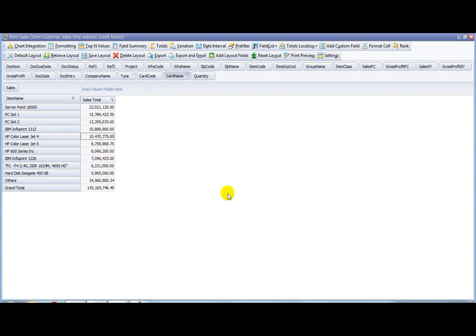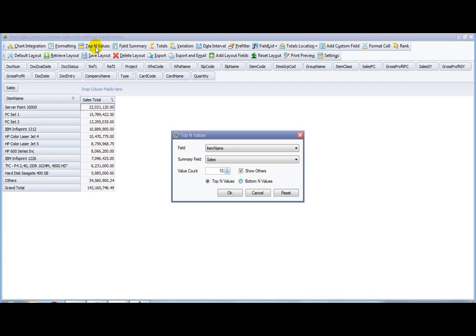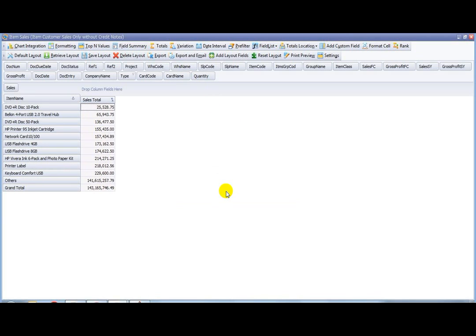As you can see, the report has changed now to show me the top 10 items and the other items. So using this, I can analyze what are my top 10 items. Similarly, by going again into top n values, if I select the bottom n values option, I now see the bottom 10 items and the others field.